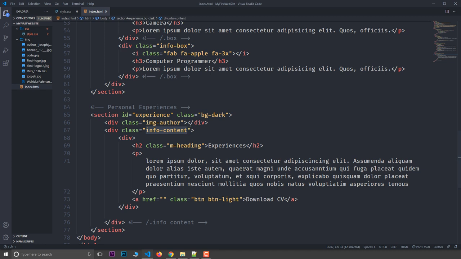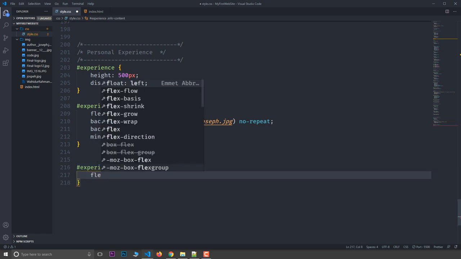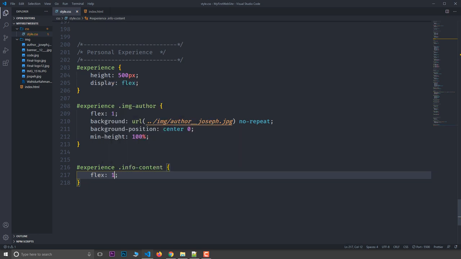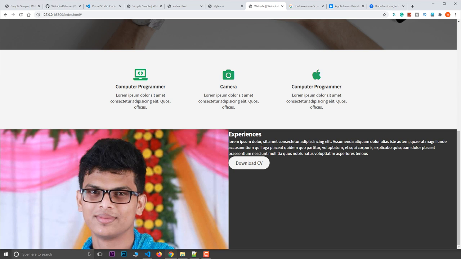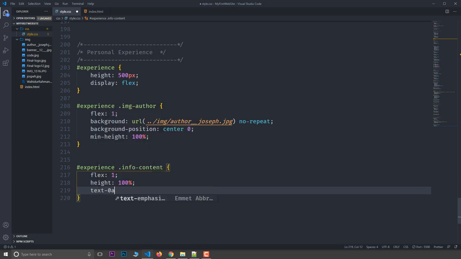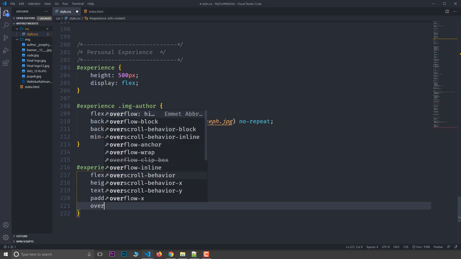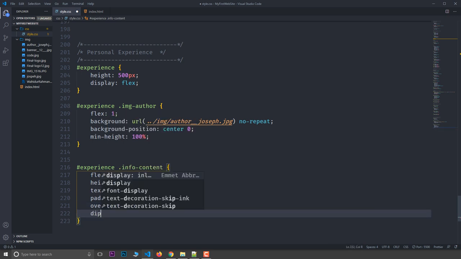Info content. I need also flex one and then solve our problem. Okay, yeah, my gosh, how can I solve this tricky problem? I think I'll die. I'm not solving this problem. And then in the height, which is really important, so it doesn't mess up. And then text align, we need text align center. Pretty basic thing, and then padding, which is really important. 500 pixels is too much, so 30. And then overflow hidden, okay, and we need our display flex.